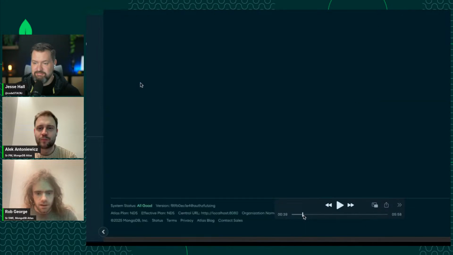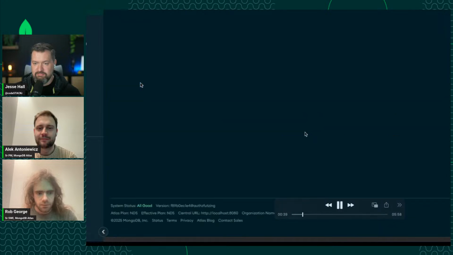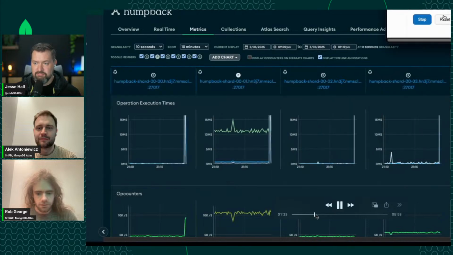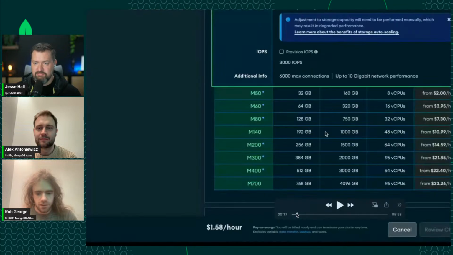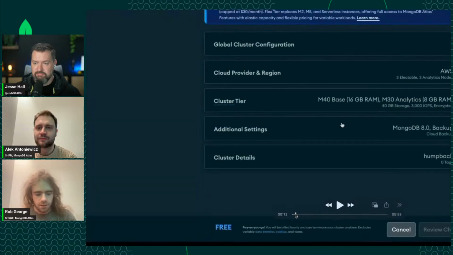So the way that you can do this in the Atlas UI is we have a lovely cluster editor that allows users to change the tier of their cluster. Let me zoom out a little bit here.